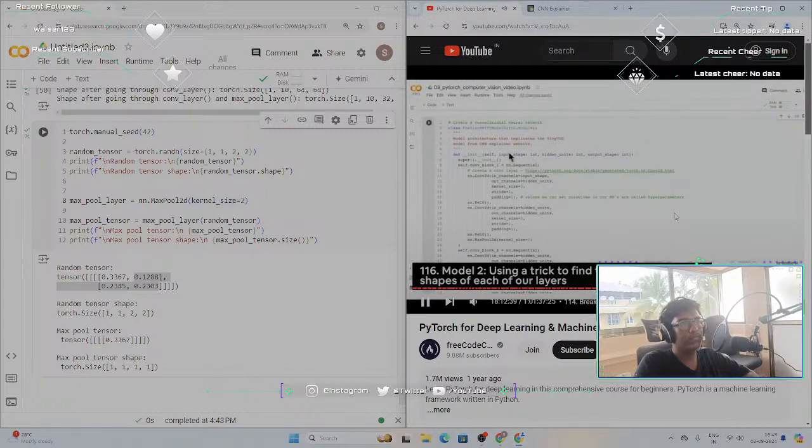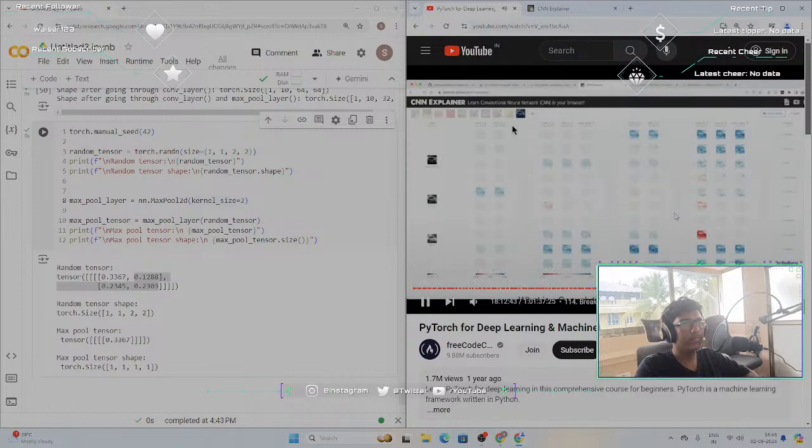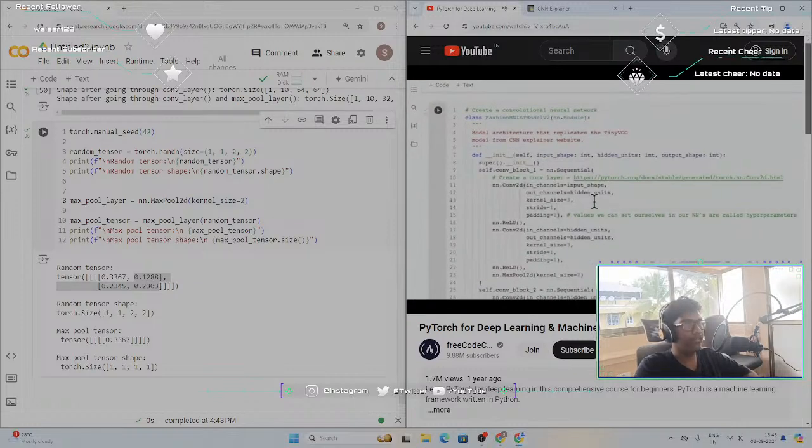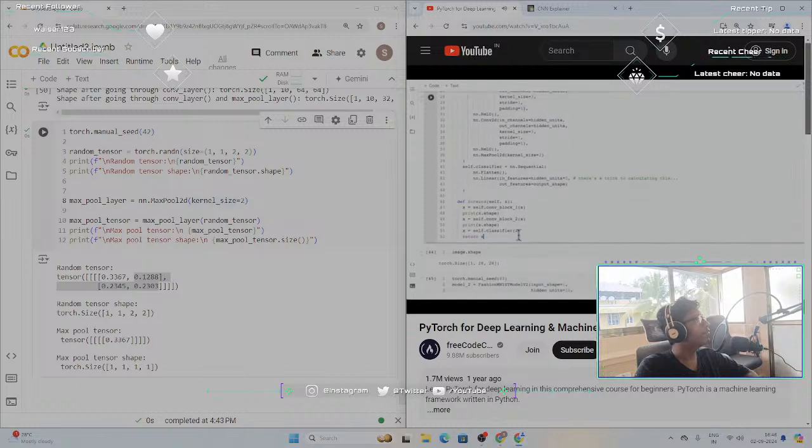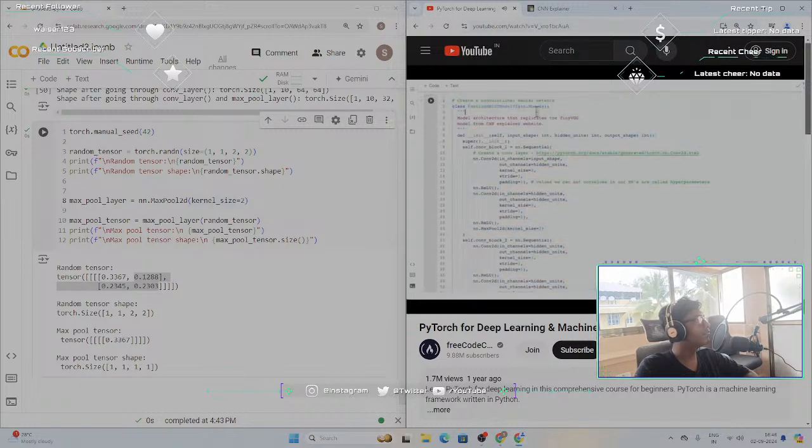Over the last few videos, we've been replicating the tiny VGG architecture from the CNN Explainer website. And I hope you know that this is actually quite exciting because years ago, this would have taken months of work. And we've broken it down over the last few videos and rebuilt it ourselves with a few lines of PyTorch code. So that just goes to show how powerful PyTorch is and how far the deep learning field has come. But we're not finished yet.